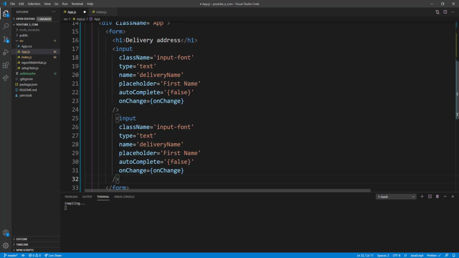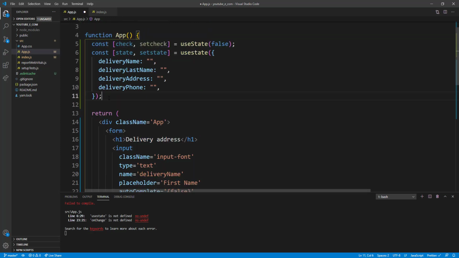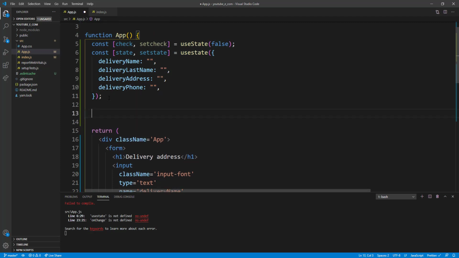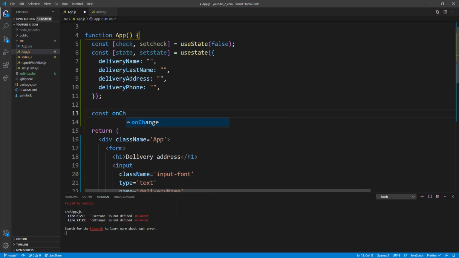So we're going to have another input, and this is going to be the same. Class name is going to be the same. The type is going to be text. We're getting an error here because of the onChange, because we haven't created that function yet. So I'm just going to create that function to stop that error. I'm going to come up to the top here under our useState. I'm going to create this function, const onChange.